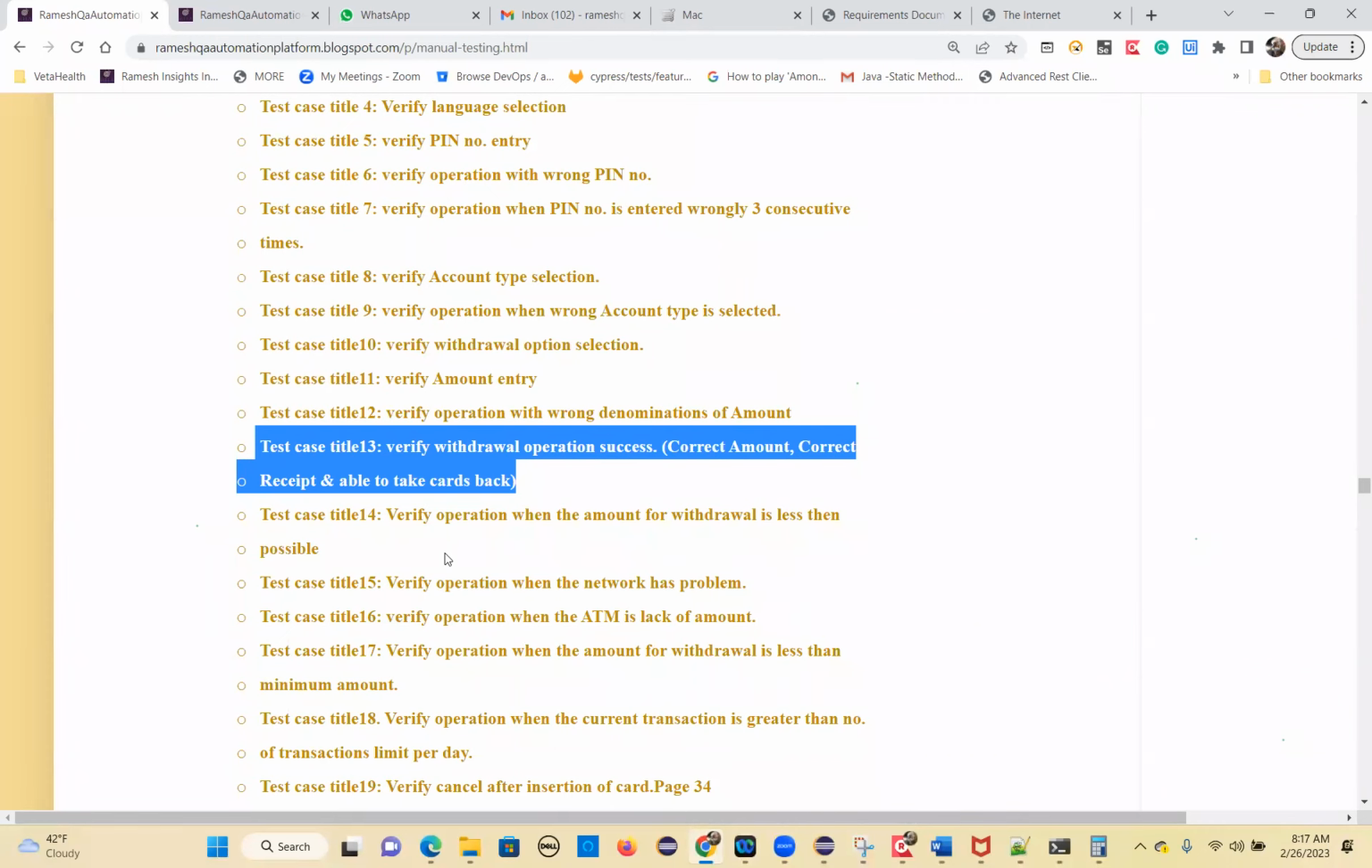So suppose you have $2,000 and you are trying to enter less than that. What is the application behavior? It should allow, right? It should allow to withdraw. And next test case you can try withdrawal is more than the amount you have. That's one test case.